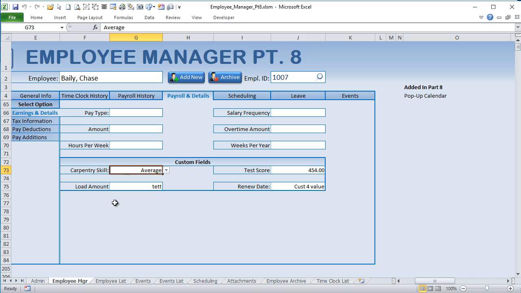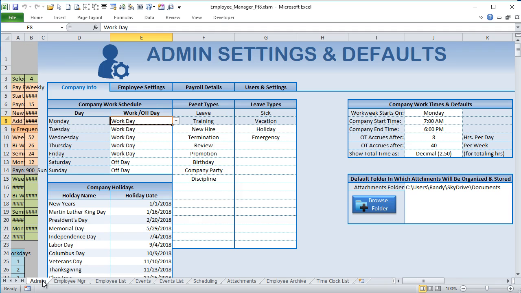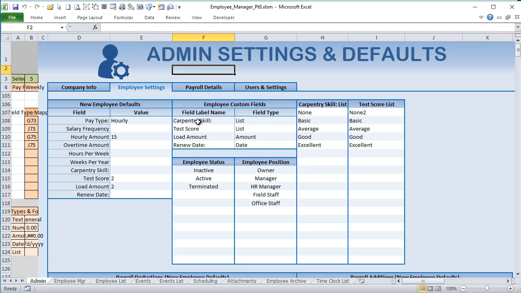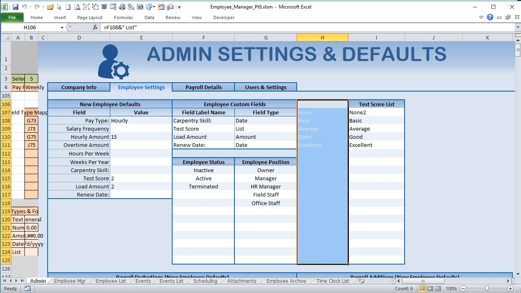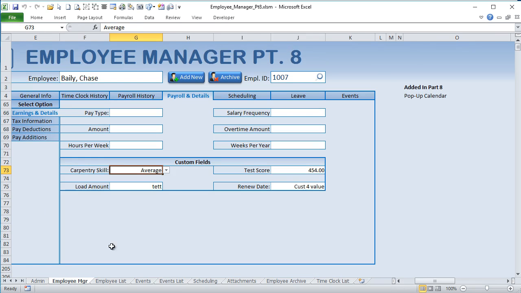For example, if this is a drop-down list and we go into our admin screen and look at the employee settings, we see it's a list type, which you just saw, and here's a list. But what if I want to change it to a date type? All we've got to do is change the date type. Our list type disappears, and all of a sudden we go back into Employee Manager and we select Adam, and of course it's no longer a drop-down list. And now when we just enter a number, it's automatically converted to date type, which is really cool.